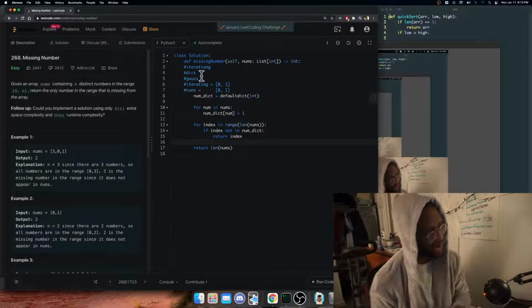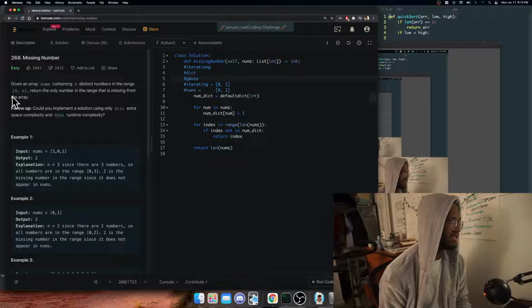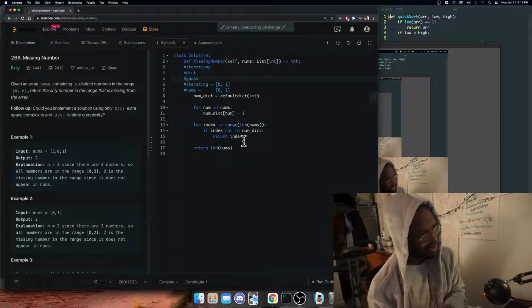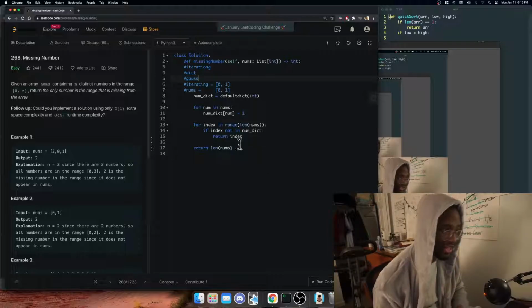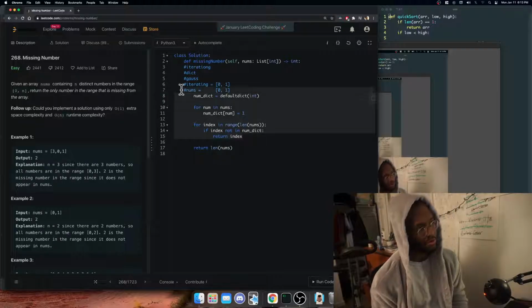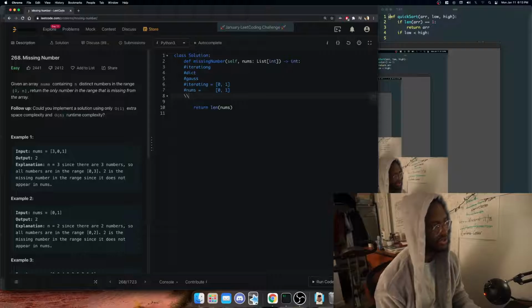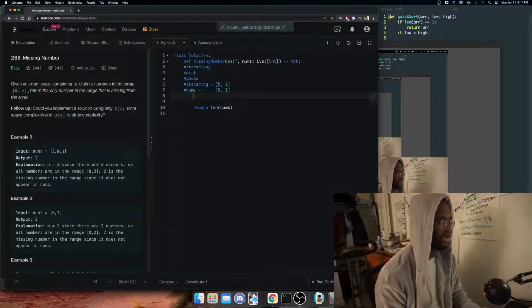But the final way you can do it, right? Could you implement a solution using constant space and O of n runtime complexity, or linear time complexity? You might be thinking, how can we do that? So my more mathematically inclined brothers and sisters will remember that there's a sneaky little thing we can do here. So we have a range, right?